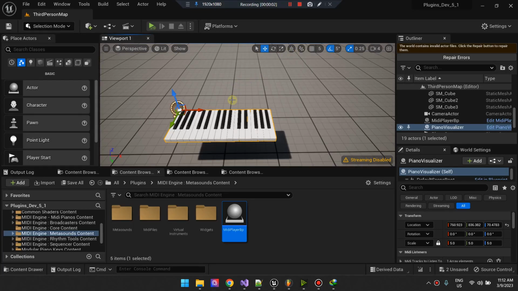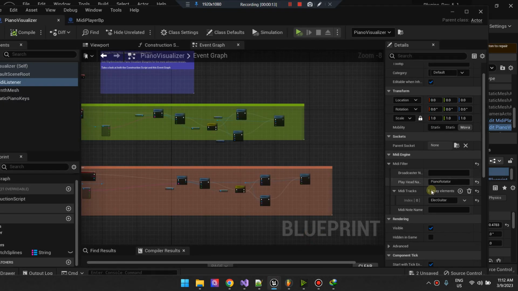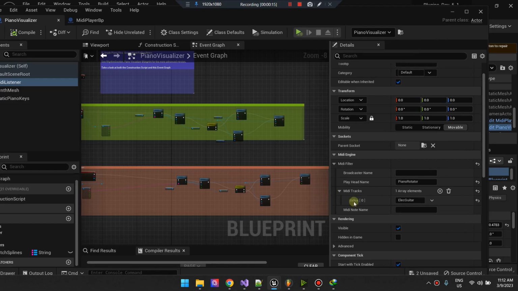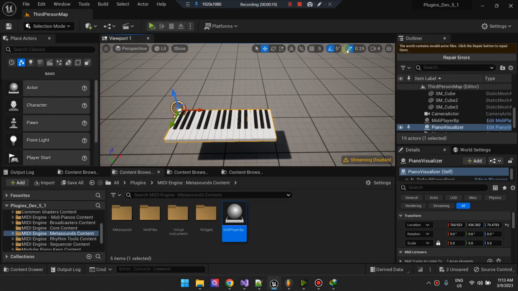Hi guys. I want to explain how to use the MIDI listener and broadcasters, as well as the MIDI filters, because there seems to be some confusion around using MIDI filters. So this is what we'll be doing today. All of these keys are like MIDI listeners. They'll be listening for MIDI events, and when those MIDI events play, these keys will rotate.